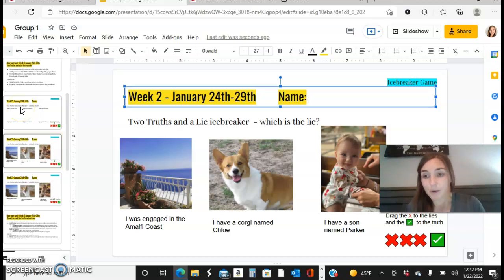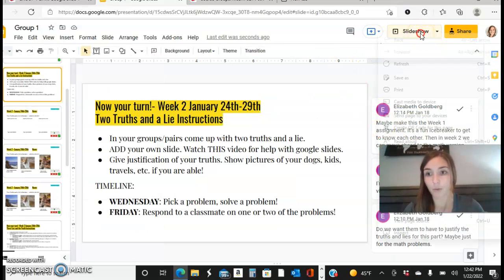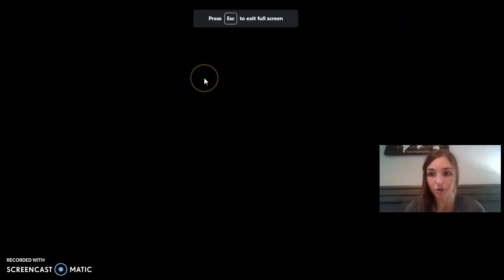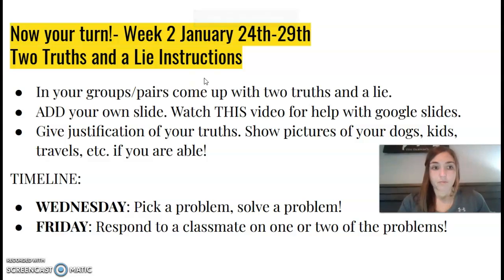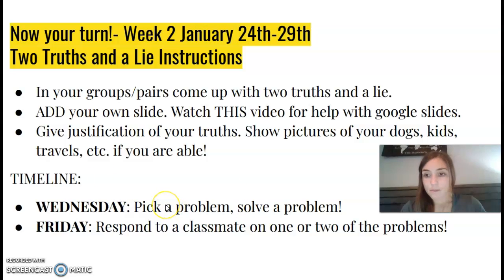This game is going to inspire some of the games that we're going to play in this activity, and that's kind of what you can expect math-wise. By Wednesday, you need to choose a problem, and that problem's going to have 2 levels to it. I'll show you in a second. Wednesday this week, pick a problem, solve a problem. By Friday, respond to 2 classmates on their problems.